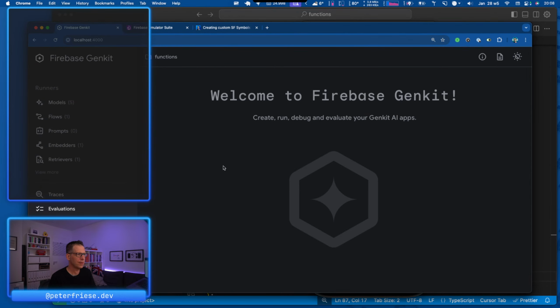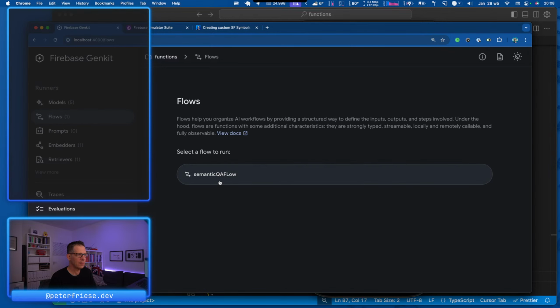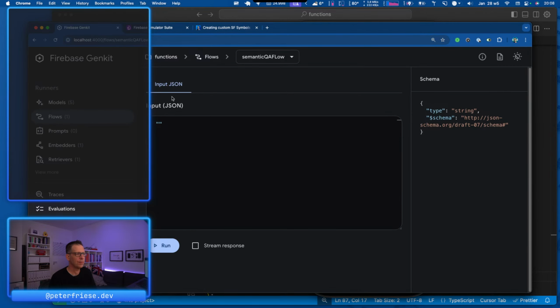So now if we go into Genkit, we can take a look at this flow here that I showed you. Here's the semantic QA flow, and now we can ask a question. So the article that I saved was about SF Symbols. So we could ask, what are SF Symbols?